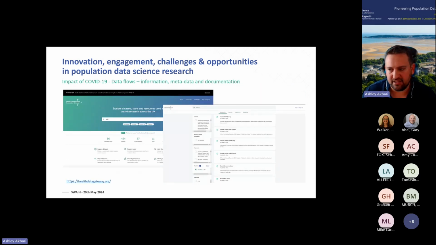And this is a screenshot of one of the resources I mentioned earlier, which is the Health Data Gateway. If you come on there, you can search for individual assets, or if you search for the word SAIL, the organization or the publisher, I think it's called, on the website, you can find the SAIL Databank and all the different data sources that are available.